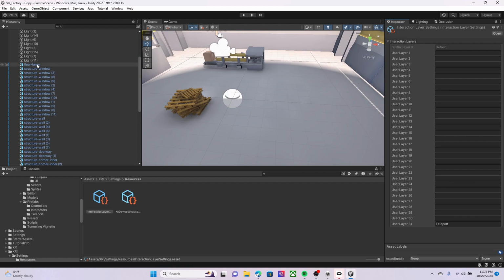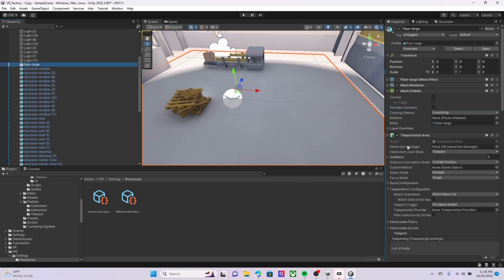Now let's go back to our floor and we can look at a couple other options. So we want to go ahead and match the world space.